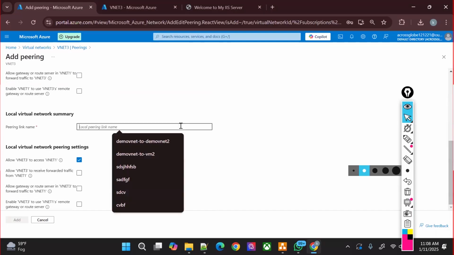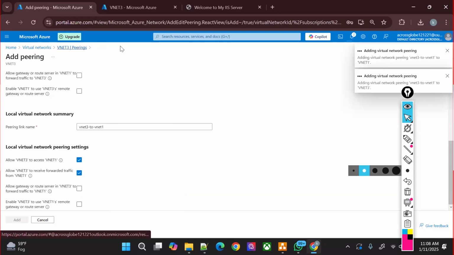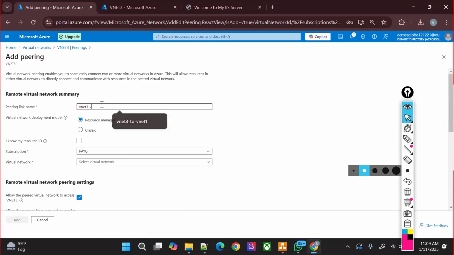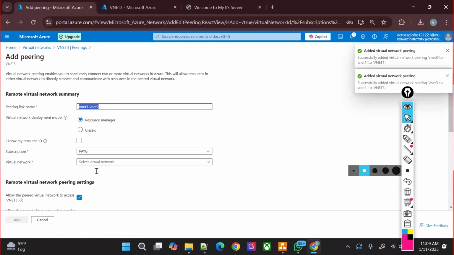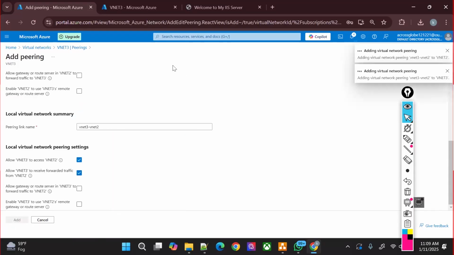Now let's see, the peering link is VNet 3 to VNet 1. I'll select forward traffic there from also, at this peering. And then again VNet 3 to VNet 2. This time I want forward traffic there and there. So peering, yes, I'm doing that peering.